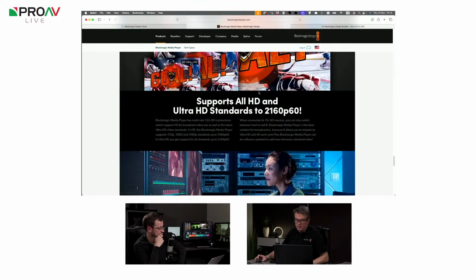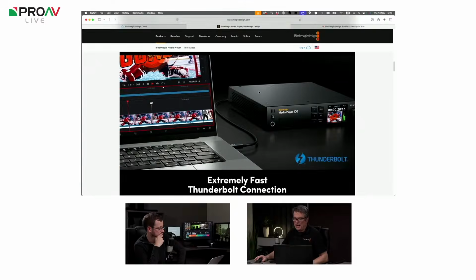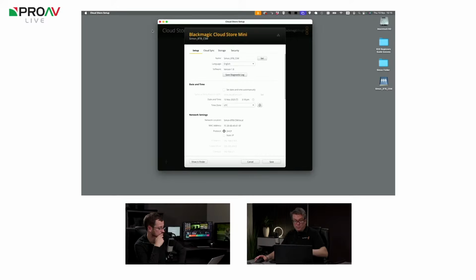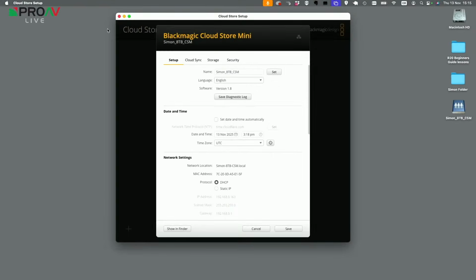The media player can act as a hub for your cloud storage as well. Going back, that's how I'm connected at the moment. I don't have one of these, but I've got a Sonnet Thunderbolt to 10 gig adapter. Because Thunderbolt 3 that I'm on here can do 40 gigabits per second, so it's easily quick enough.